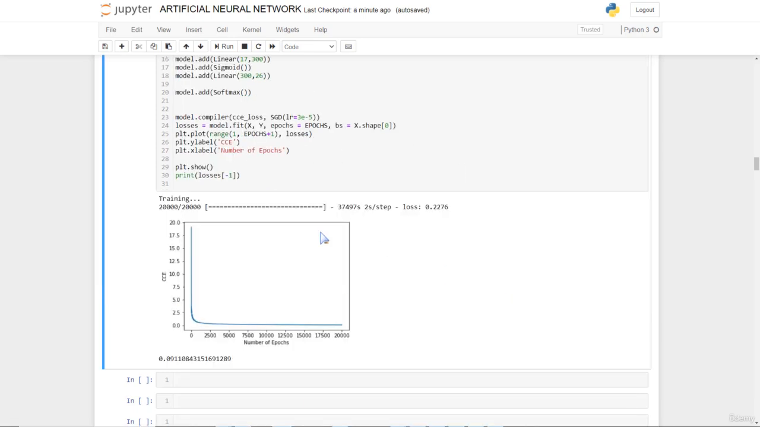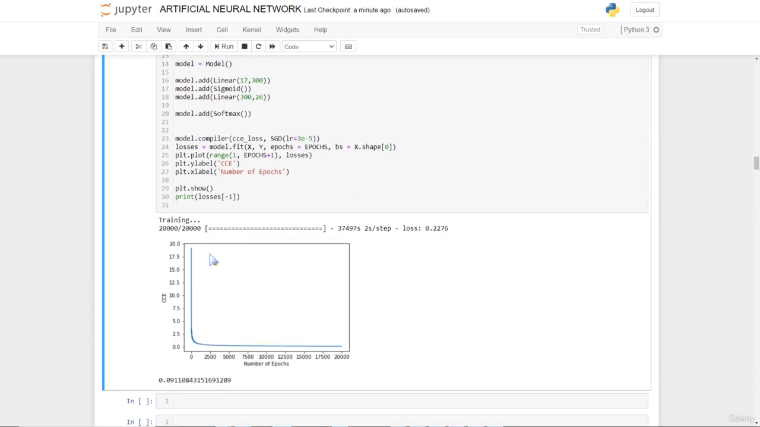Then after going through 20,000 epochs, we have a loss of 0.09, which is way below the 0.80 mark we weren't able to cross when working with the softmax regression model. This shows how powerful artificial neural networks are when it comes to understanding very complex data sets. And this wouldn't have been possible without the computationally efficient backpropagation algorithm.